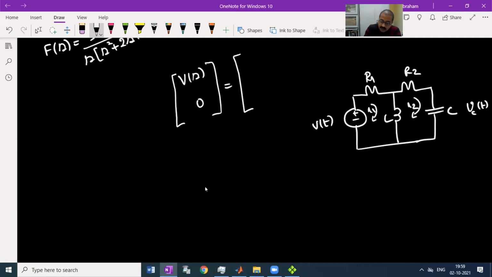Now what? Here we have two loops, so our impedance matrix will be of the order 2 by 2. So Z11, Z12, Z21, Z22. Why 2 by 2? Because we have two loops here, two loop currents I1 and I2.